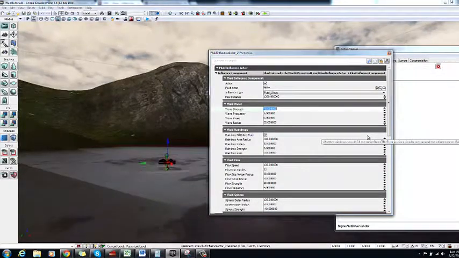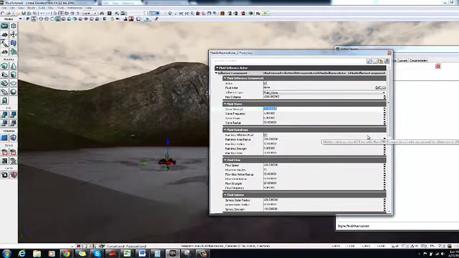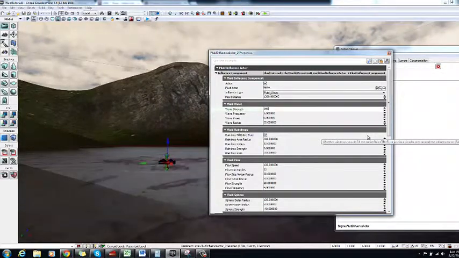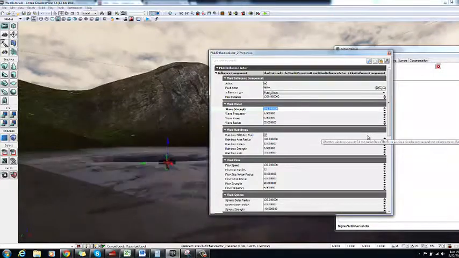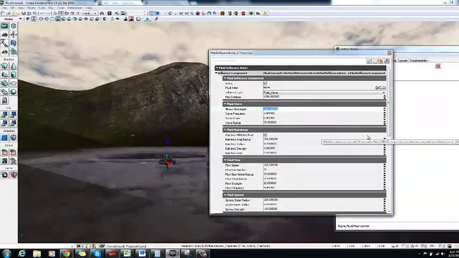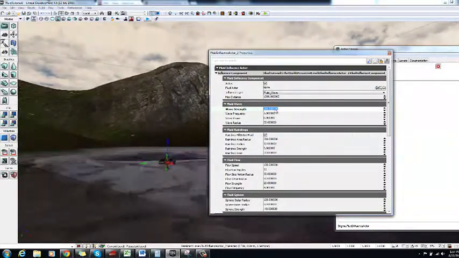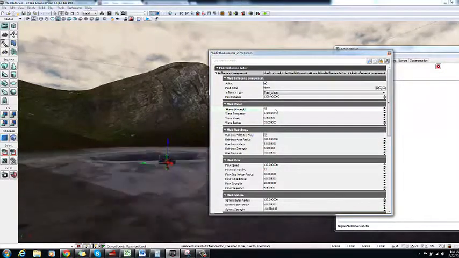Strength obviously is going to be how much it's being displaced, so if I bring that up to something ridiculous like 180, you can see just how much the surface is being displaced now, which is quite a cool effect. So I'll bring that back down to 40.